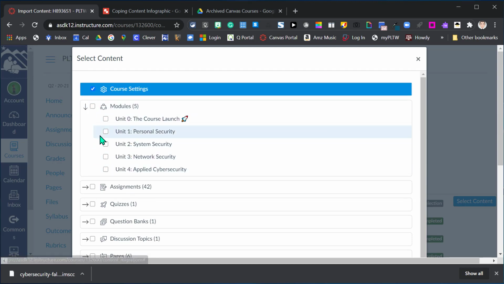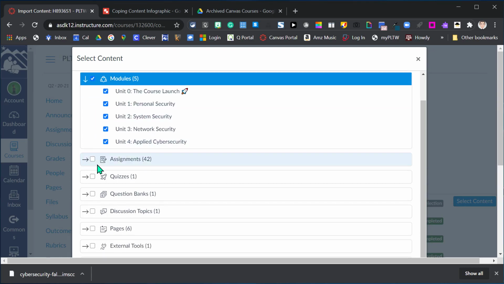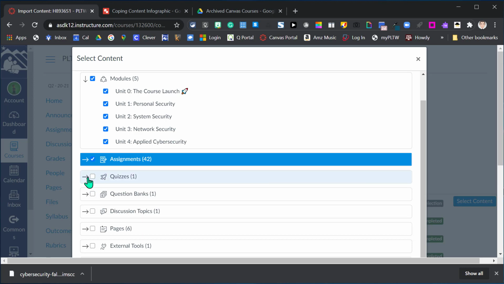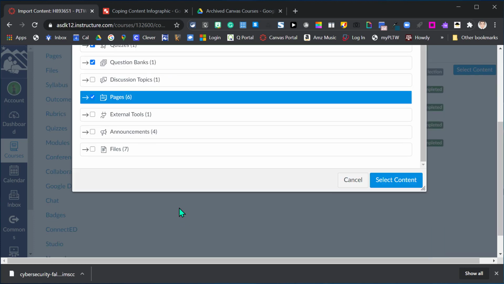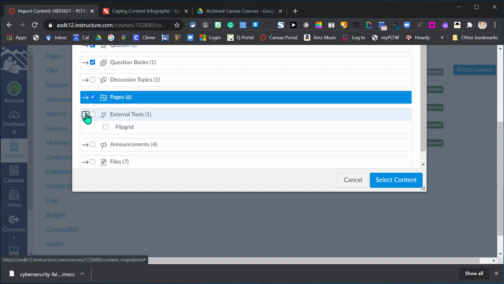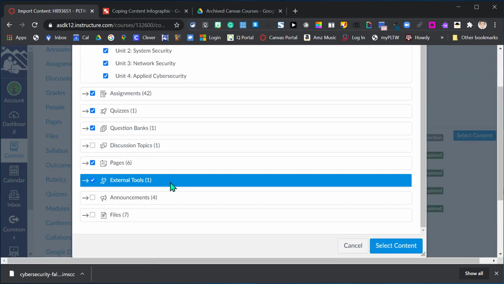So I'm going to move all course settings over because I'm comfortable with those. I set those. I want all modules in this case. I want all assignments, quizzes, question banks. I didn't really use that discussion topic, so I'm going to skip that. I'm going to choose pages. There is one external tool. Let's see what it is, Flipgrid. So there's an integration, so I can save the integration over. We'll give that a try.